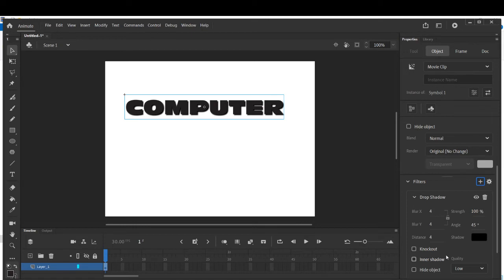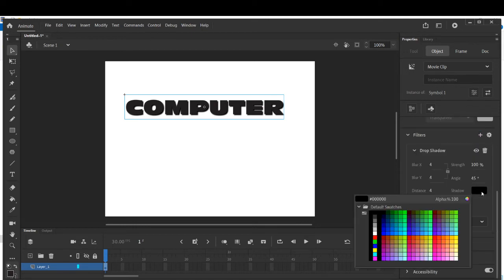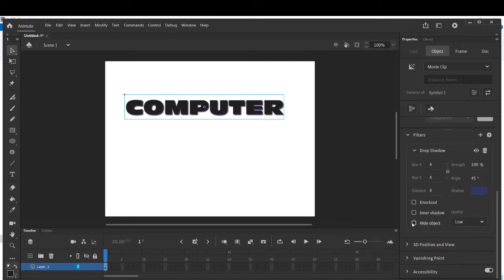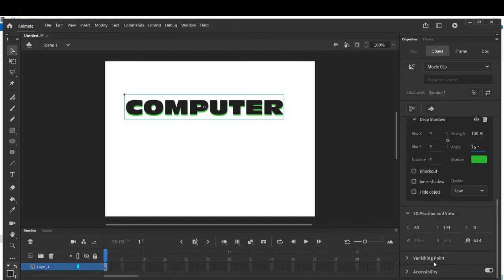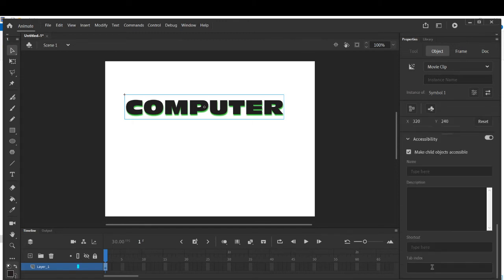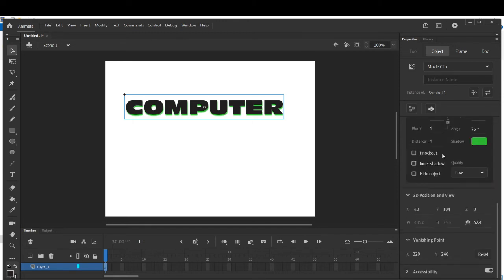And now this drop shadow, see this one, yes, different qualities, low shadow, see the coloring, which type of shadow you need, okay, whether it will appear or see this. Now this is contrast, that's why it is appearing. Okay, you can change it also, children. Blur x and y, strength 100%, angle, what should be the angle of that shadow, so it is up to you, can change it. Okay, quality and high and low. So in this way you can do the filtering option. See 3D position, vanishing point, accessibility. See lots of options are there.